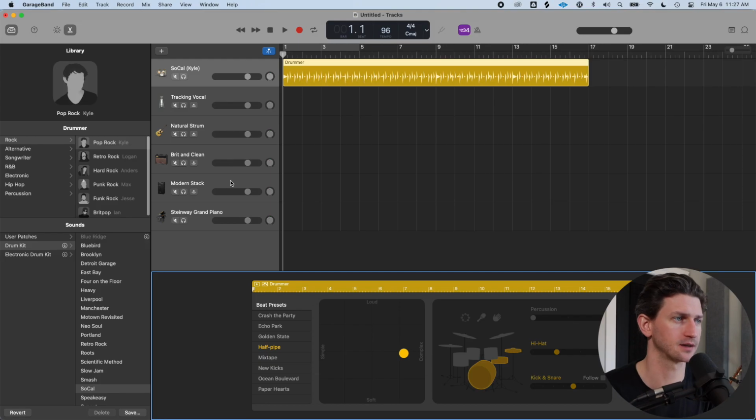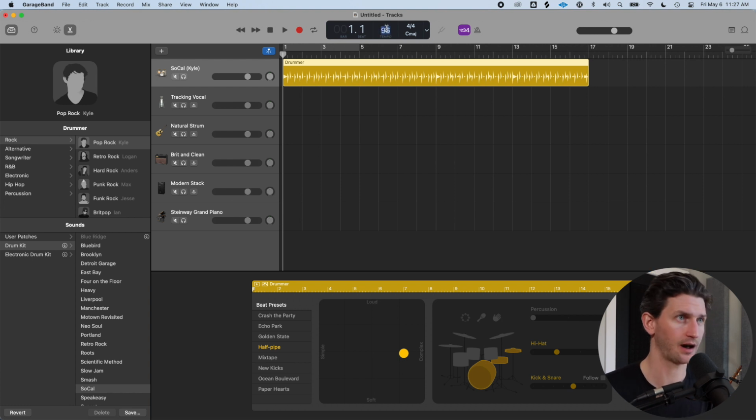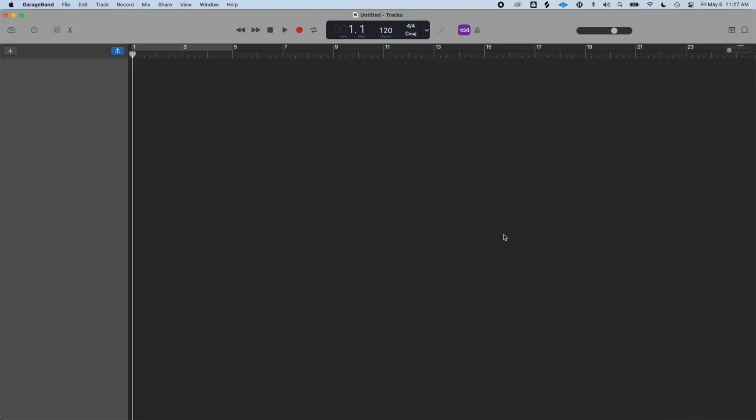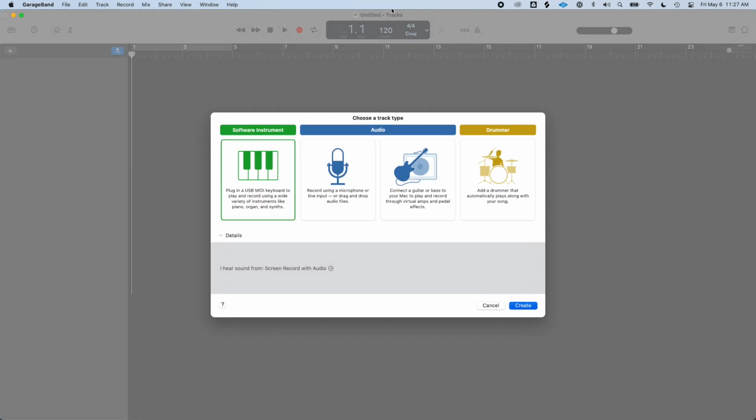Tip number two is, when you're starting out with a new project in GarageBand, we can take this one as an example, set a project tempo. So at the top here, this one happens to be 96. I would lock in just something to start with. If you start a brand new session from scratch, an empty project, I believe it's 120.